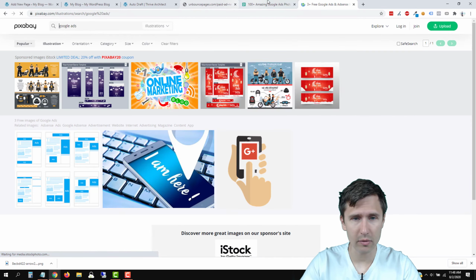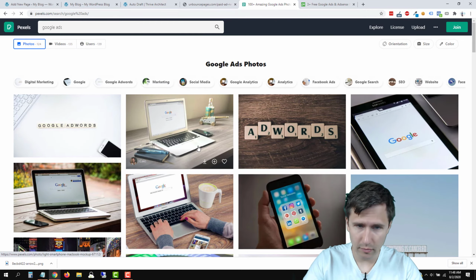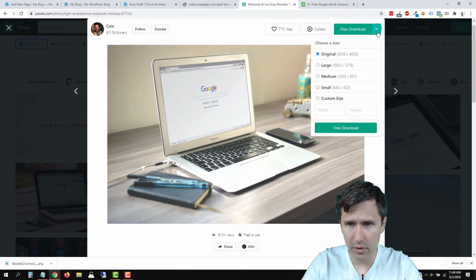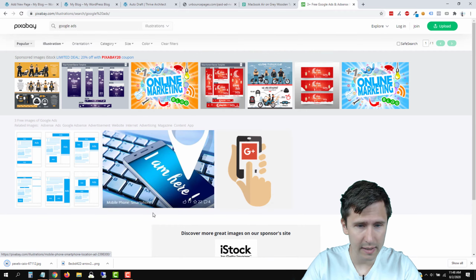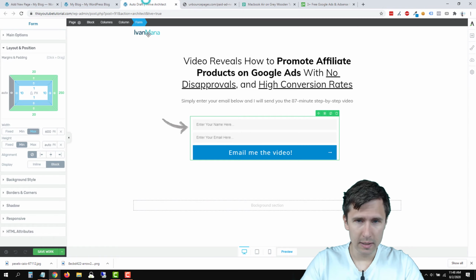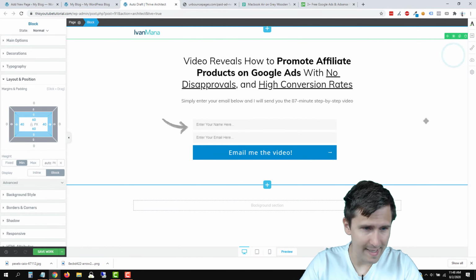We'll try typing in Google Ads. If we don't see anything, that's fine. So this looks okay. All right, so let's go ahead and grab this. We'll download it, free download, but any image is fine. Like these are probably okay. These are just for illustration. So we're gonna select this again.